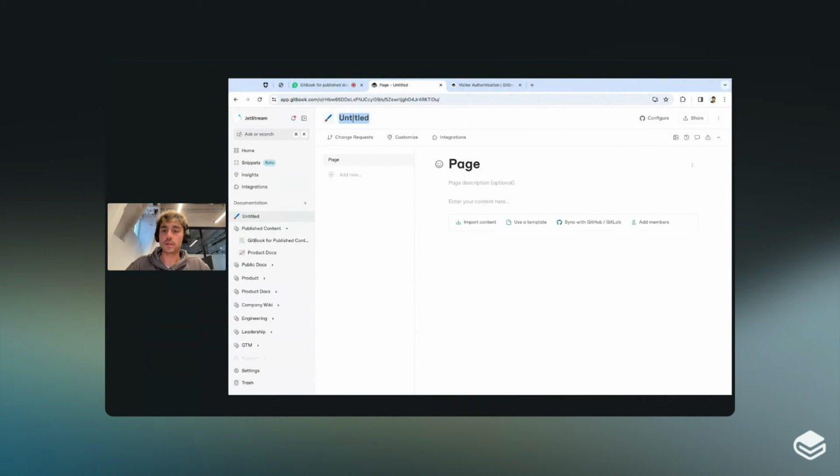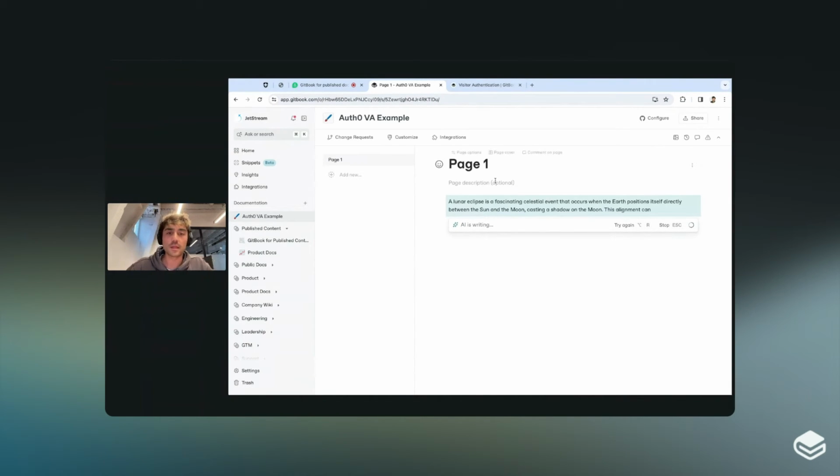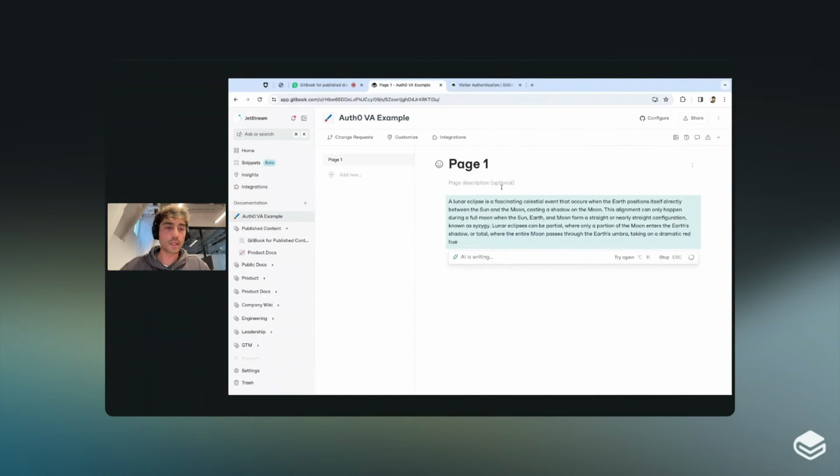Let's call this Auth0 VA sample. Oh, page 1 is fine, I guess, for now. Why not? We can also... so we have a little bit of content of something that's happening soon. I think it's happening on Monday, if I'm not mistaken.